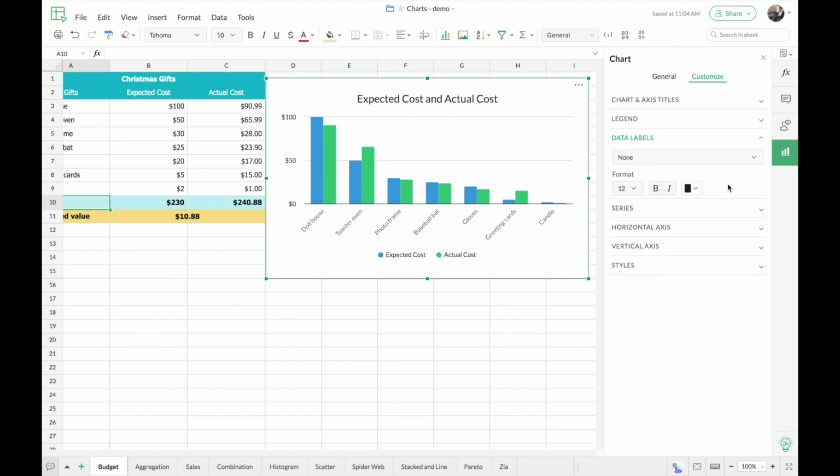If you need extra information about the series in your chart, you can add data labels to them. A data label can be a value, a label, or even series. And in some cases, it can be a percentage too. For now, I'm just going to add a sample data label here. So I'll choose value.